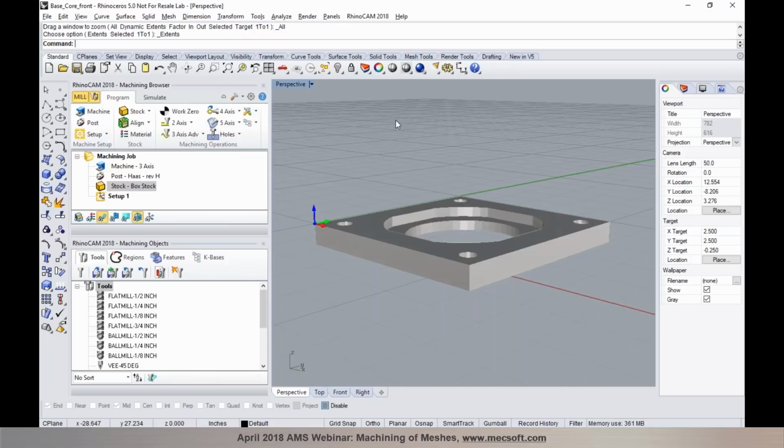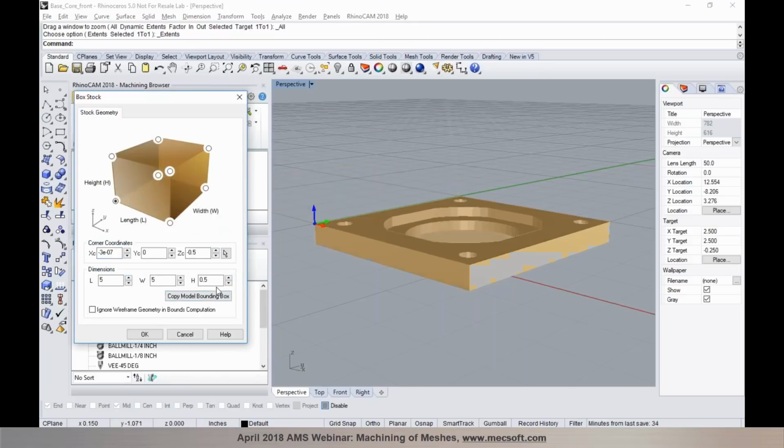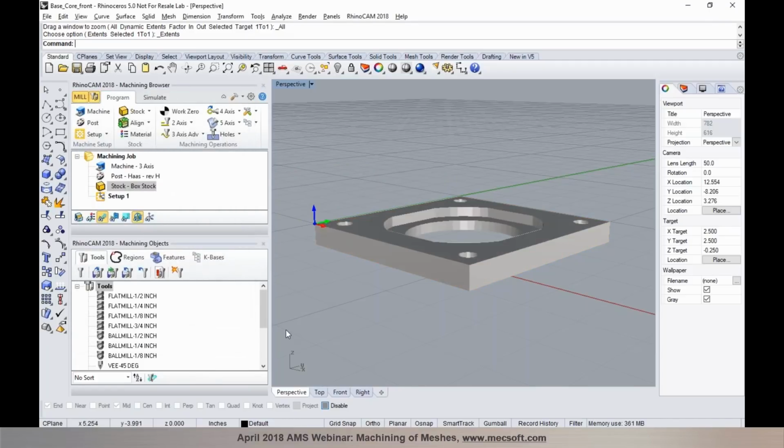We currently have the model oriented in here, and we've also established the correct dimensions and units. So it's in inch units. The model is 5 by 5 by half an inch thick, as you notice from the extents of the model in here. So now we are ready to program machining toolpaths.